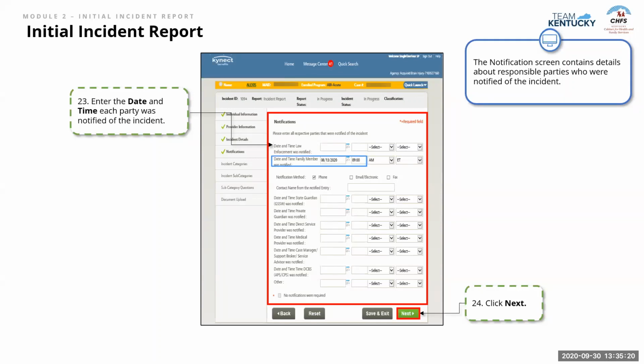So we input the date and time, and then what we would do after that is we would go ahead and input as well the notification method, whether it was via phone, email, or fax. And we could also go ahead and input the contact name from the notified entity. So all that information could be input there.